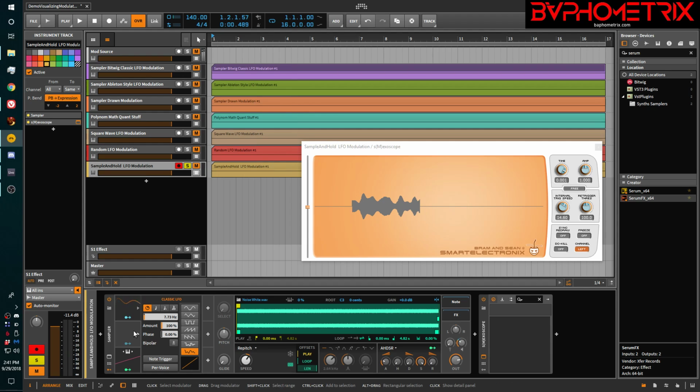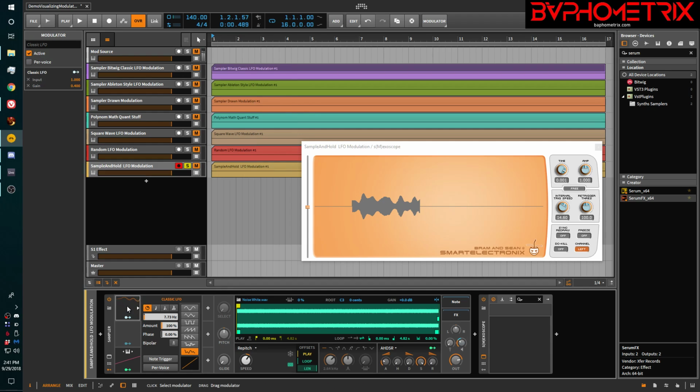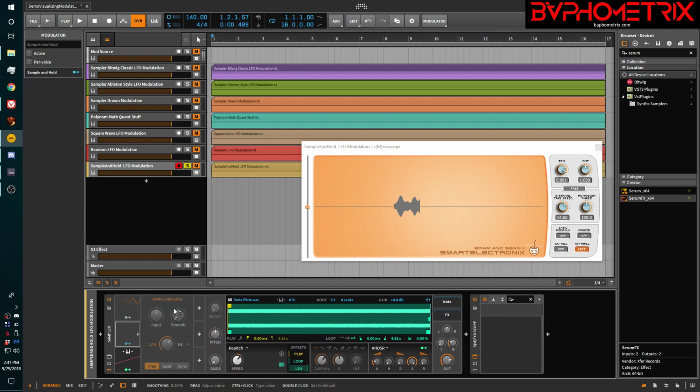Now, the way you would do this without the classic LFO, and again, we'll disable the classic LFO, and we'll come use the sample and hold modulator itself. Now, before I forget again, we'll assign it to the amplitude. About that much should be okay. And now, if we play this, it's just white noise right now because I haven't made anything change.